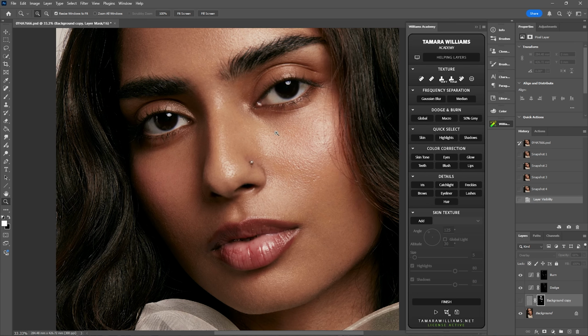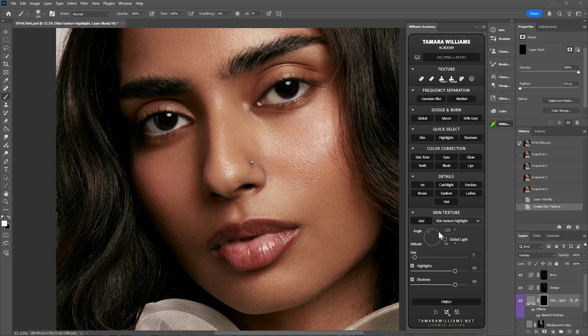So if we zoom in a little bit, I'm going to focus on the skin texture portion of this panel here. So let's go to add, and we'll really focus on some skin texture highlights and maybe even the side cheek texture here. So let's go to skin texture highlight. And you can see that it's created a layer here automatically that I can paint onto and bring some of the skin texture through. So I'm actually going to move this up to the top here so it's on top.